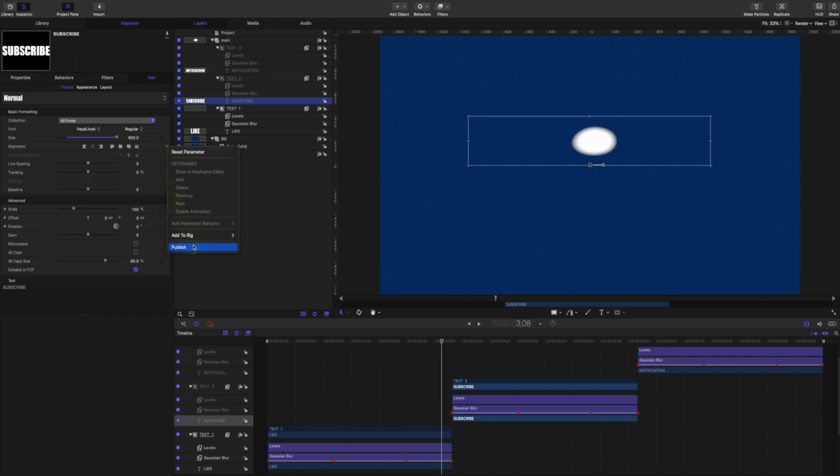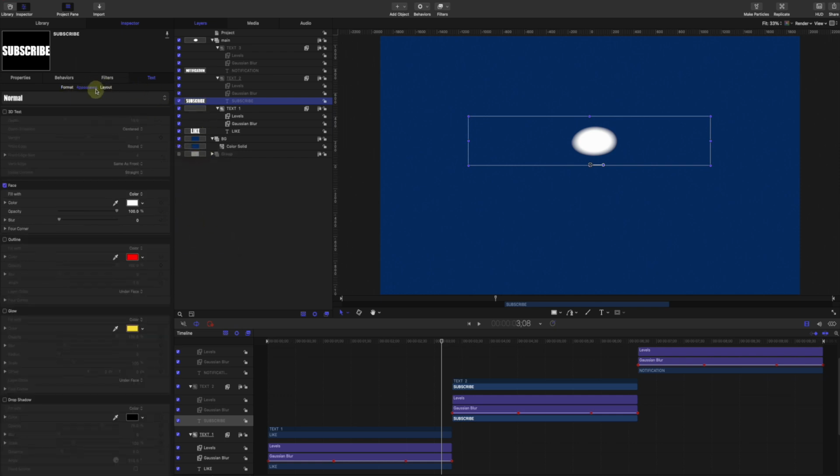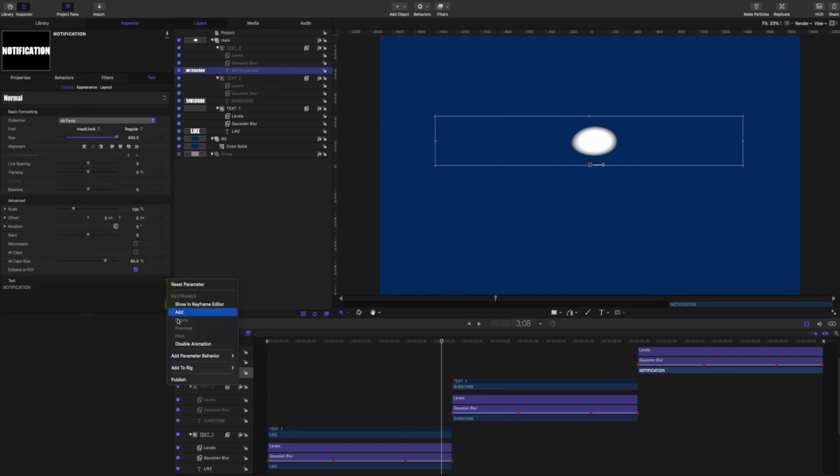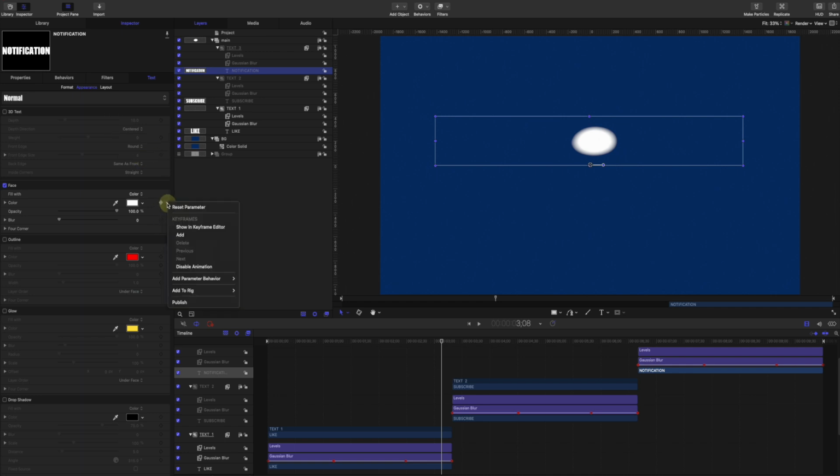That gives the user access to change a color for those, change a color for the text. And the notification is the same too. I'm going to publish the text and font and the font size and position, and I'm going to go in for the appearance and publish the color as well.